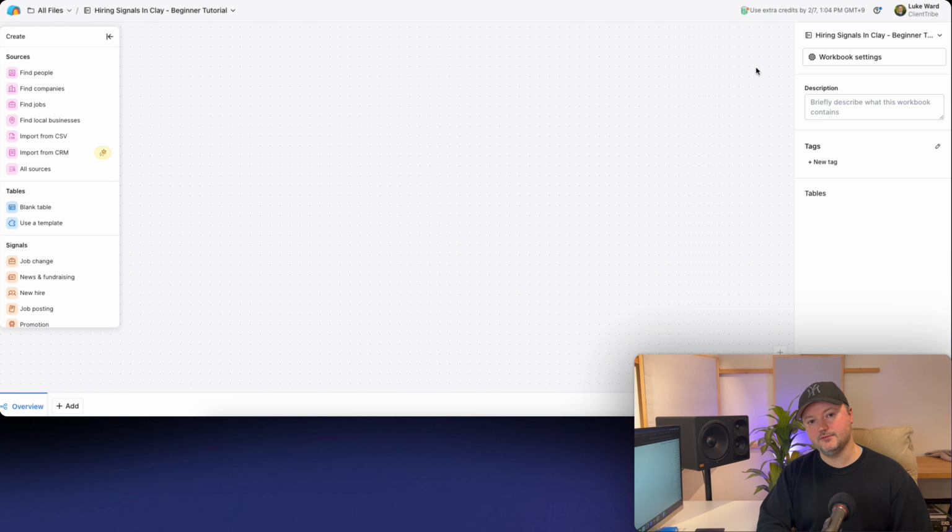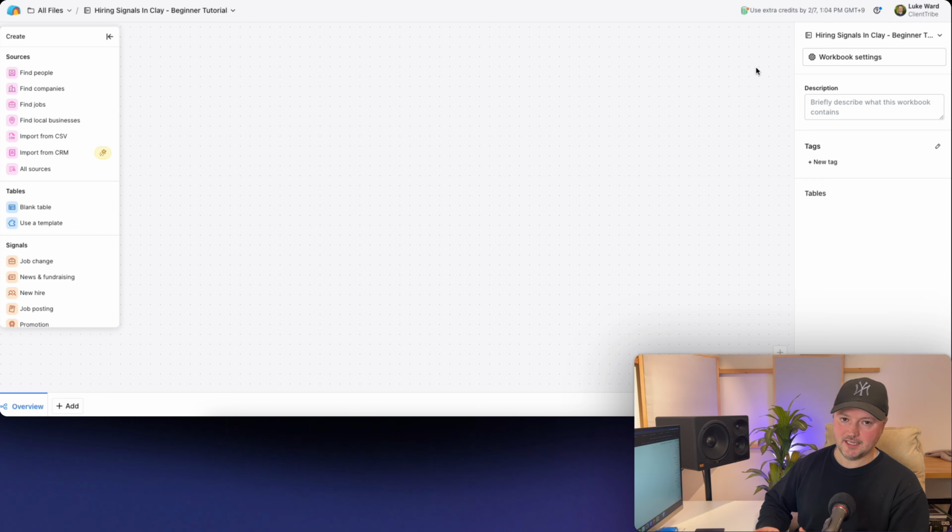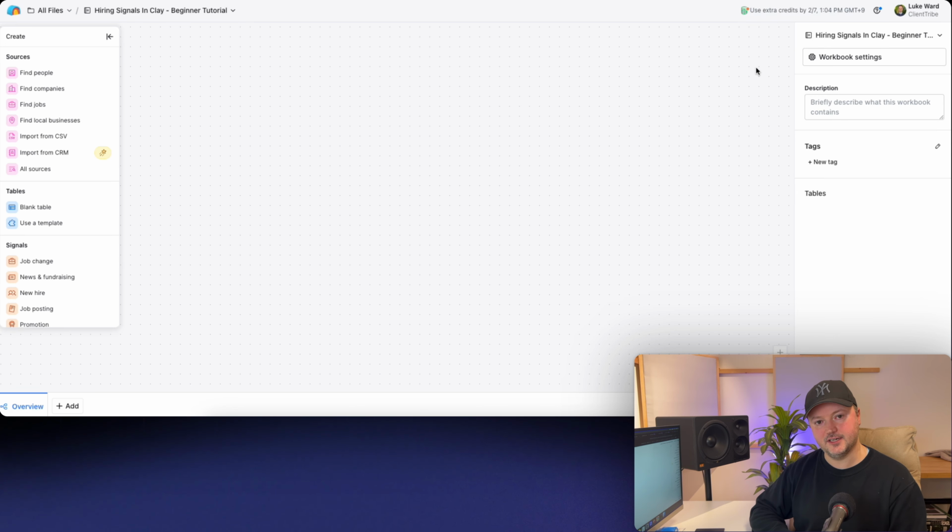This is great for you if you're fairly new to Clay. You're going to understand how to start with a list of companies, find jobs at those companies, and then find decision makers at the companies that have jobs. We're also going to look at another approach that's going to let you find jobs regardless of the company and then exclude all of your unwanted companies.